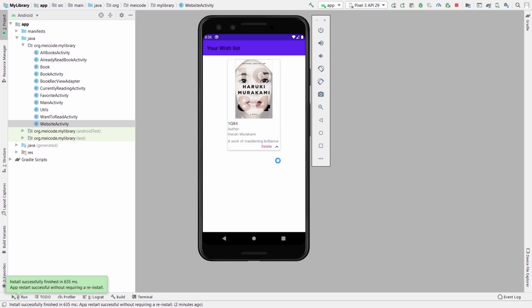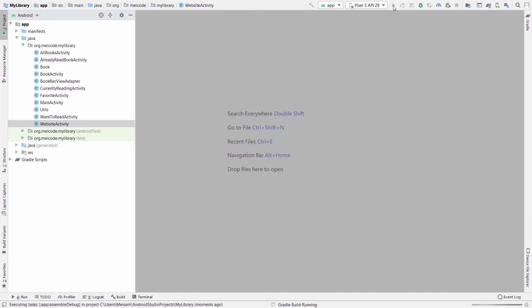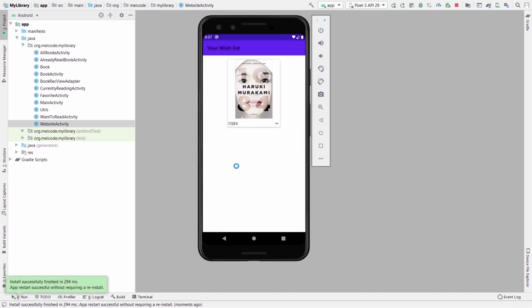But here comes the difference between using static variables versus shared preferences. Right now, if we close our application and run it once again, we should see this book still in our wish list. Let's close the application and let's run it once again, and let's see if we can see this book in our wish list. Let's run it once again. Let's go to our wish list. And as you can see, we have our book in our wish list. Now we have persisted our data with the help of shared preferences. It seems to be great.